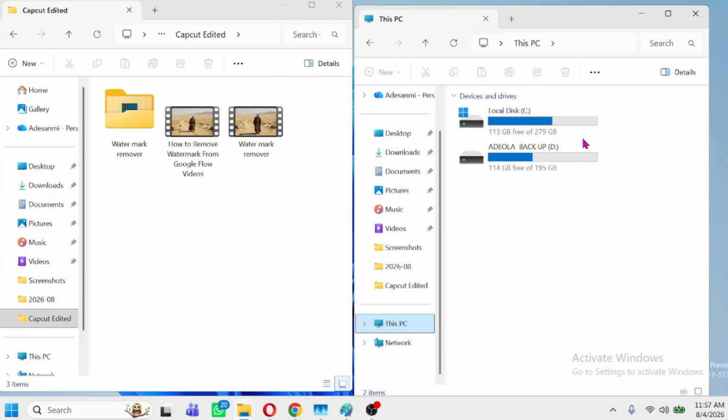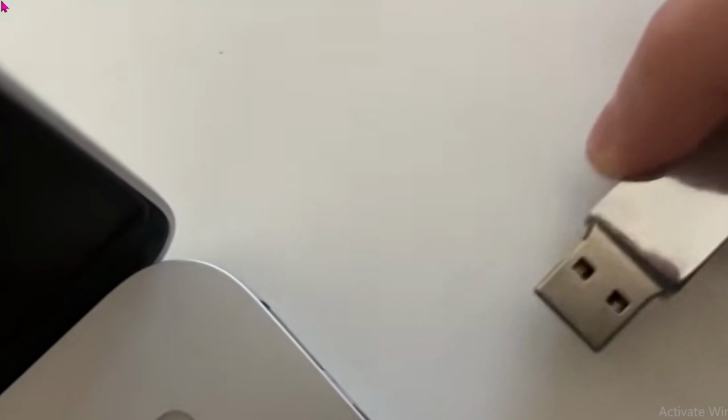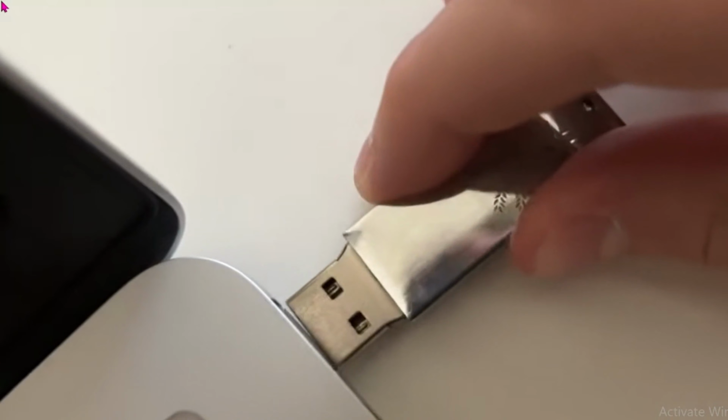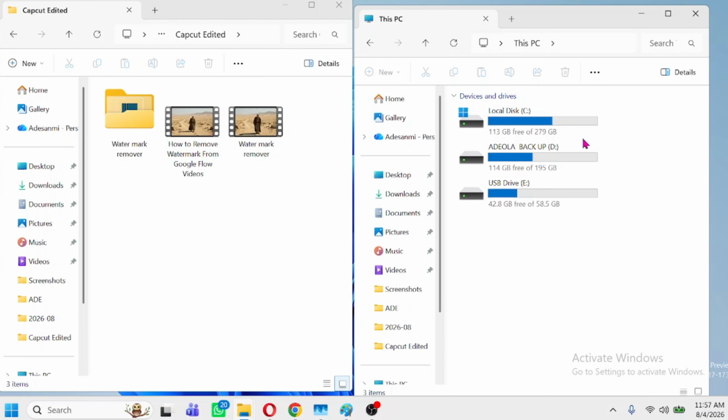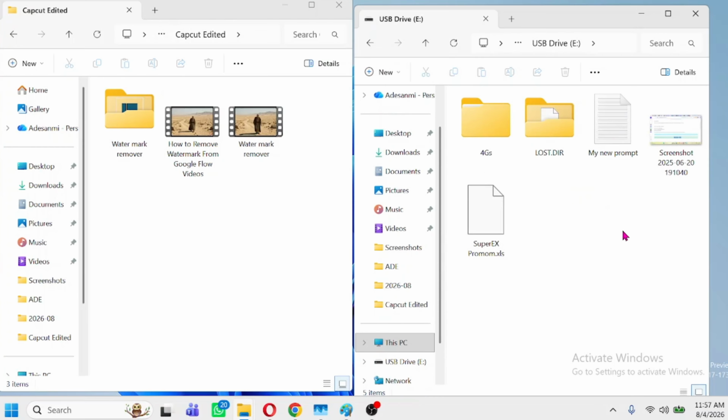Now once you're done with that, insert your external drive, your flash drive, into your PC using the PC ports. Then wait a few seconds. You're going to have it here. You can see that the C drive has popped up here. So you need to open it. Now you have it here like this. If you have another file here, you have it.